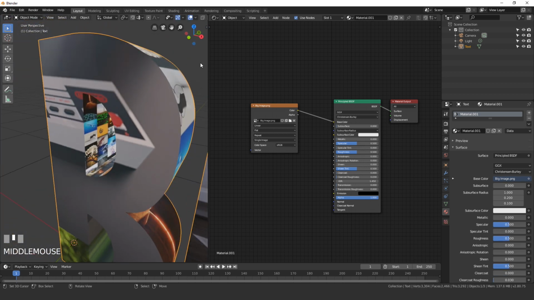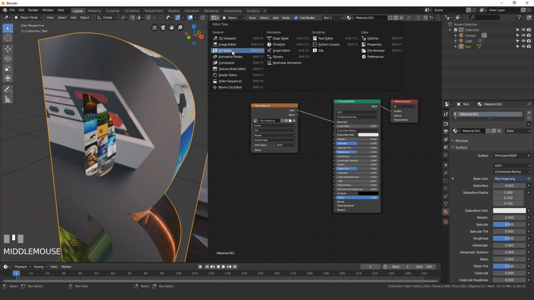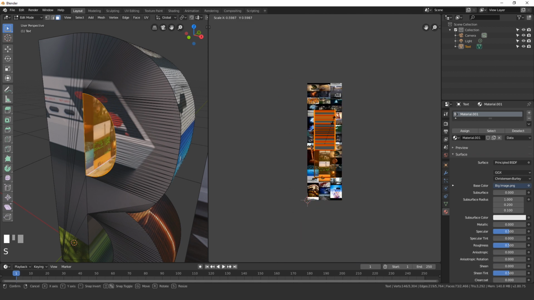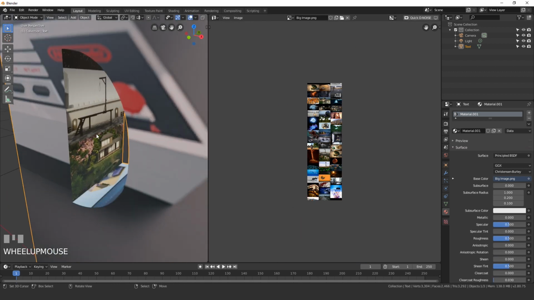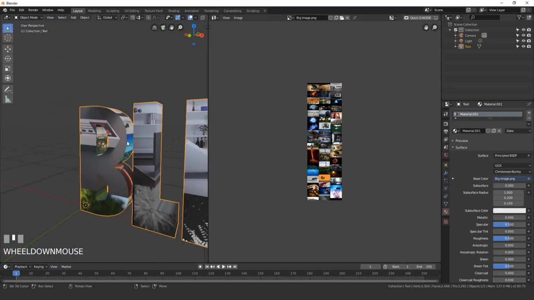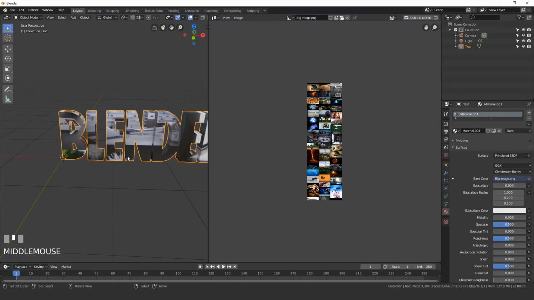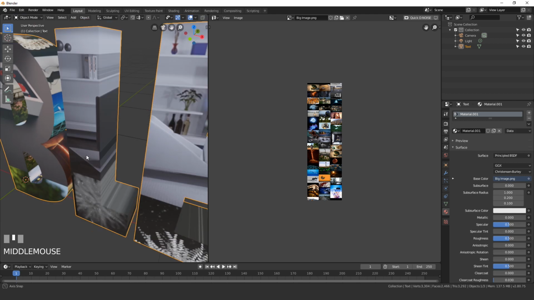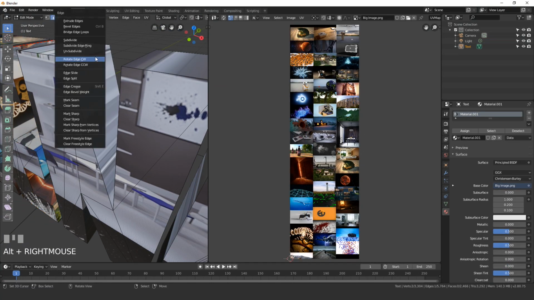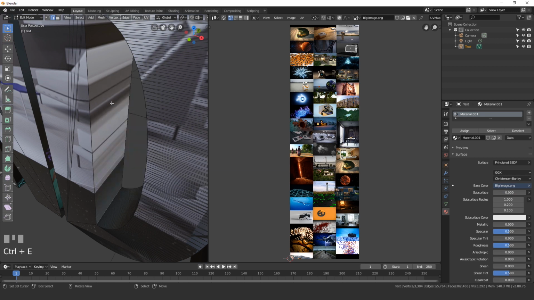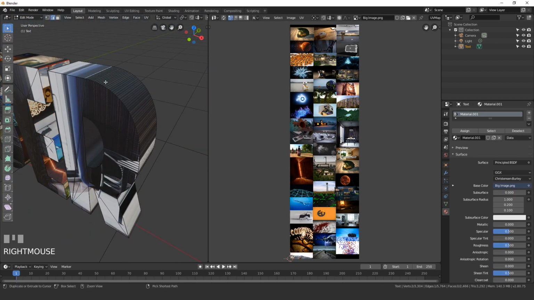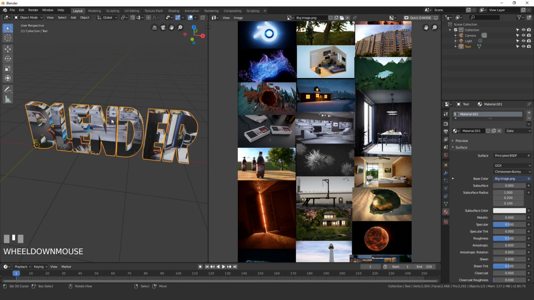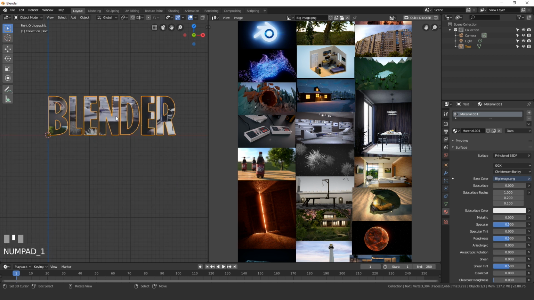Now this is a little bit small, so I'll open up the UV image editor and go into edit mode. With this selected, I'll just scale it down so the images are a little bit bigger, just like that. So go ahead and do that for all of these letters right here. I'll fast forward this part to speed it up a little bit, and then we can continue.